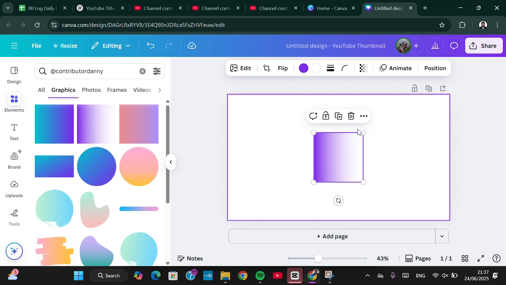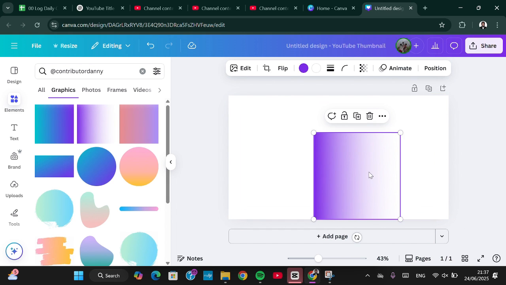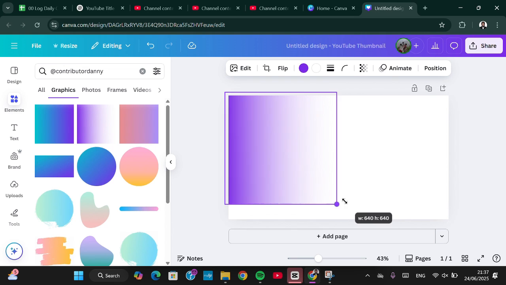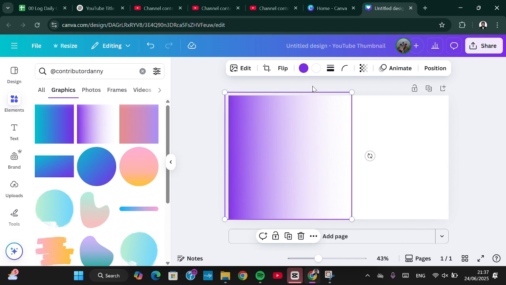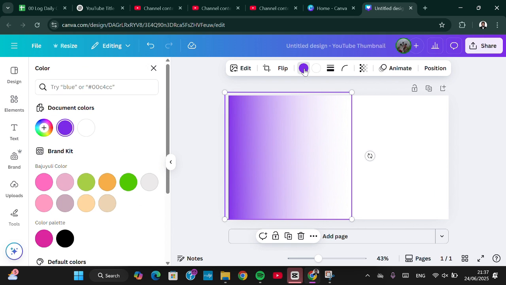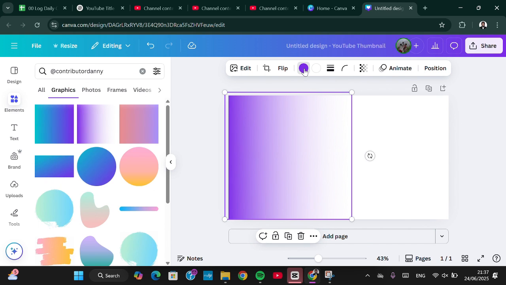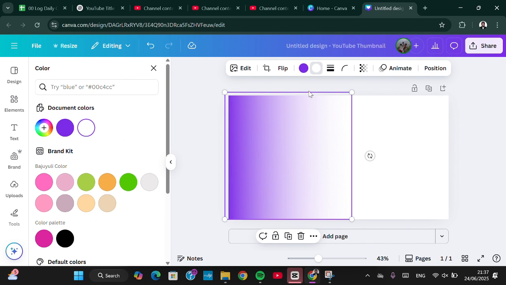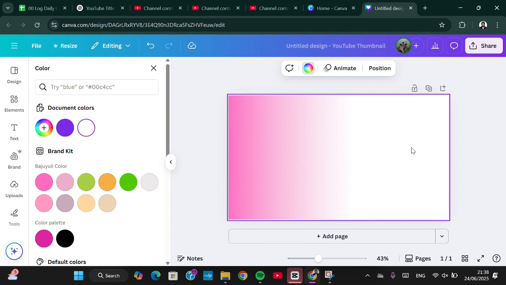I'm going to choose this one, and then I'm going to make it bigger. Okay, and we'll be able to change the color. Just click on the color, and you're going to select the color that you like. I'm going to choose this pink color, for example, and I'm going to combine it with this one. Okay, and this is the result.